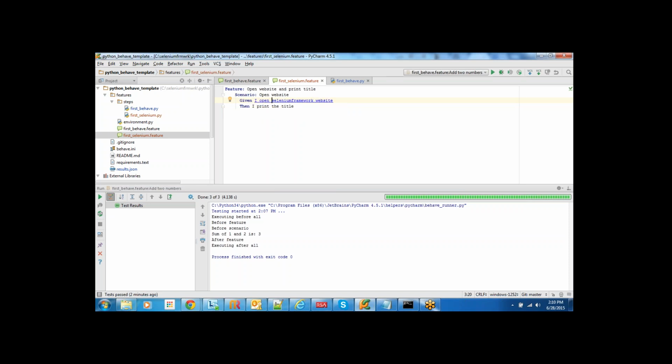corresponding step definitions? If we hop into the step definitions, you can see at the top, it says from behave import. That is because we need the given and then matchers from behave, so they are imported. And here we said given I open a Selenium framework website, and the function which gets implemented, the definition of the code that gets executed, is context.browser.get.